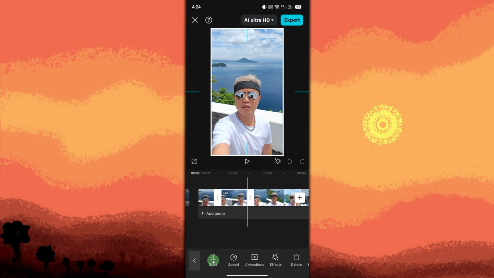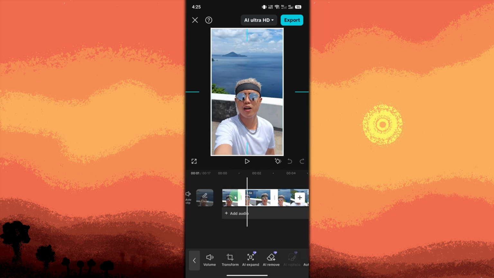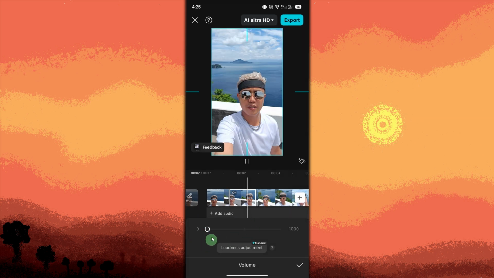Tap on the isolated clip of the curse word. Tap Volume in the bottom menu and set it to 0. This mutes the audio from that section. Then hit the check mark to confirm.